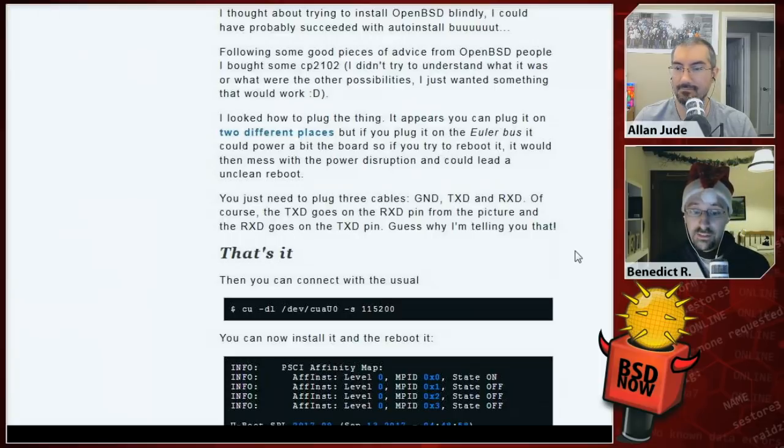But following some good advice from OpenBSD people, he bought some CP2102. He didn't try to understand what it was. It's a USB serial adapter, that's what it's for. It sounded to me like an explosive or something. I bought some CP2102. Yeah, okay, so this is the serial adapter. He looked up how to plug that thing in.